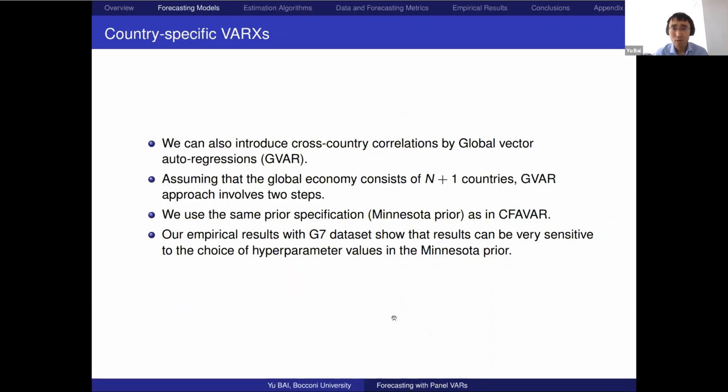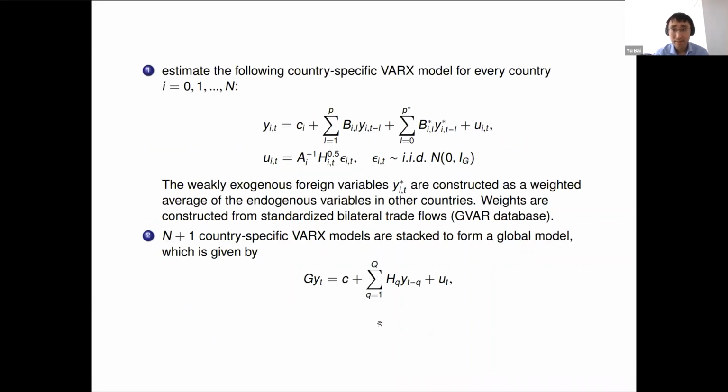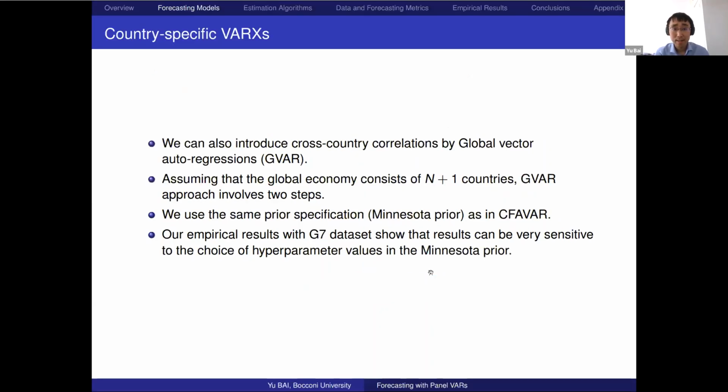Alternatively, you can introduce cross-country correlations by global vector autoregressions. For standard global vector autoregressions, you also augment the information like what we do for the FAVAR model, but instead of factors, you construct foreign variables by cross-sectional averages of the foreign variables using trade weights. And the first step is to estimate a country-specific model, and then after you estimate all the country-specific models, you stack all of them together to form a global model, which you then use to do forecasting. But what we find is that the results can be very sensitive to the choice of hyperparameter values in the Minnesota prior. Basically, if you want to have a better forecasting performance, you have to specify a very, very tight prior in the global vector autoregressions. Okay.